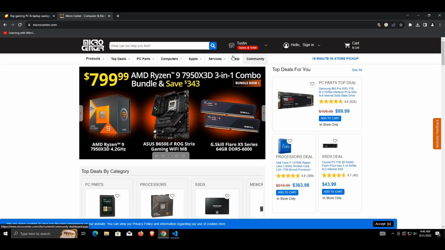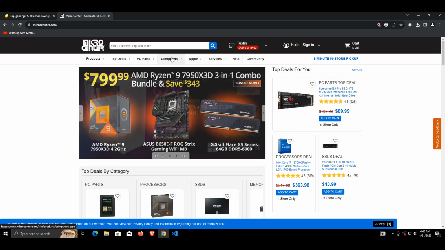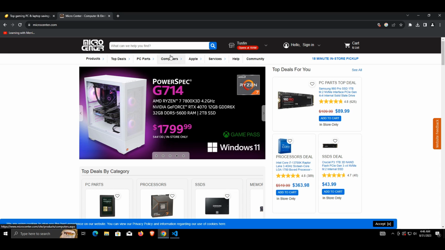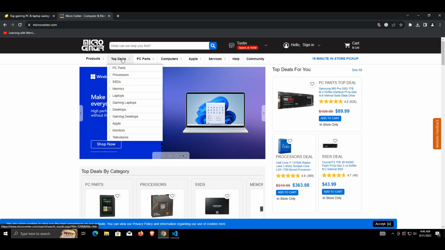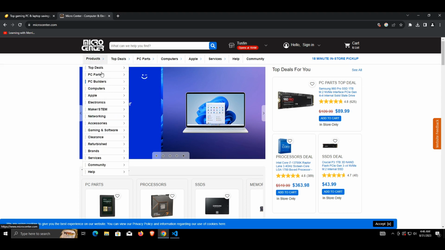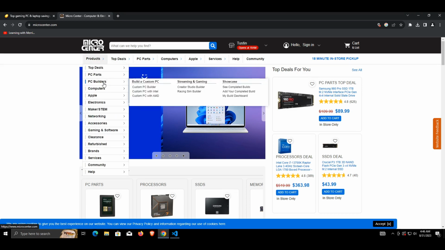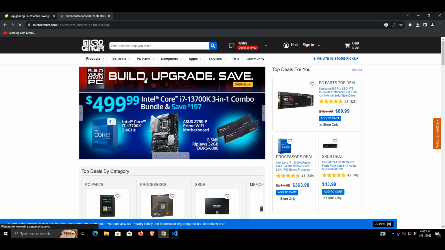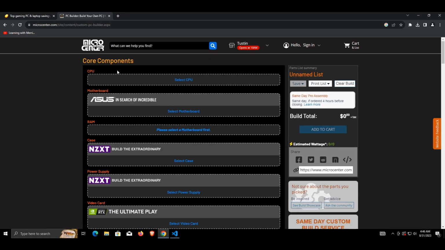If we come up here and we look through all of their stuff, they've got things from Apple, and they've got different little desktop computers, everything you could possibly want to look through. But if we look up here at products, we'll see PC builders, and then there's build a custom PC. You could pick Intel or AMD, but you don't know the difference yet. So we're going to go to pick a custom PC builder here.